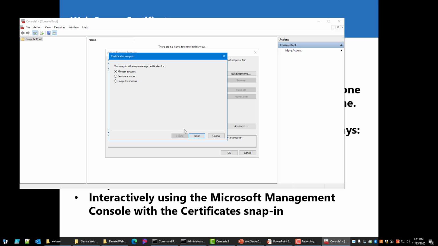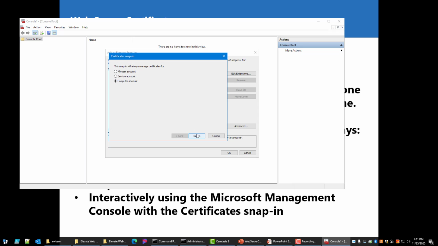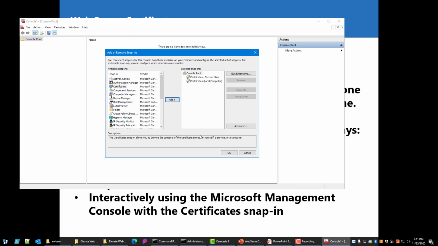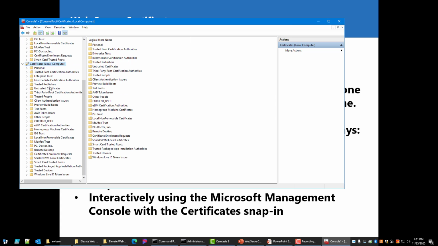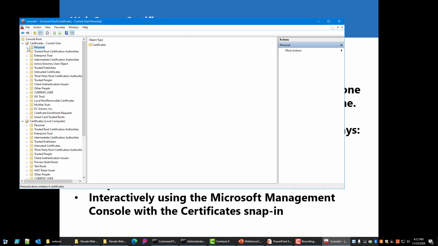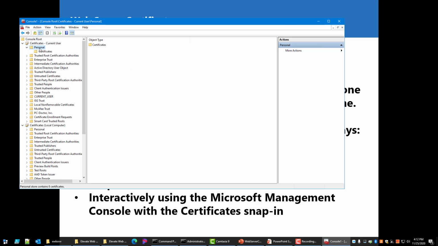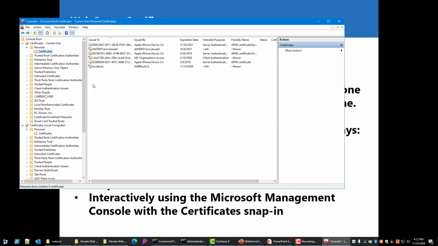So just Add, and we're going to add the first one for the current user account. Then we're going to say Add again, and this one we're going to set for the computer account, and we're just going to keep this as the local machine. So click on OK. You can see now these are all the certificate stores for both the current user and the local computer. The one that we're always interested in is the personal certificate store, and that goes for both the local computer and the current user. And here you can see the localhost certificate that we actually create for you, which we're going to cover in just a second.